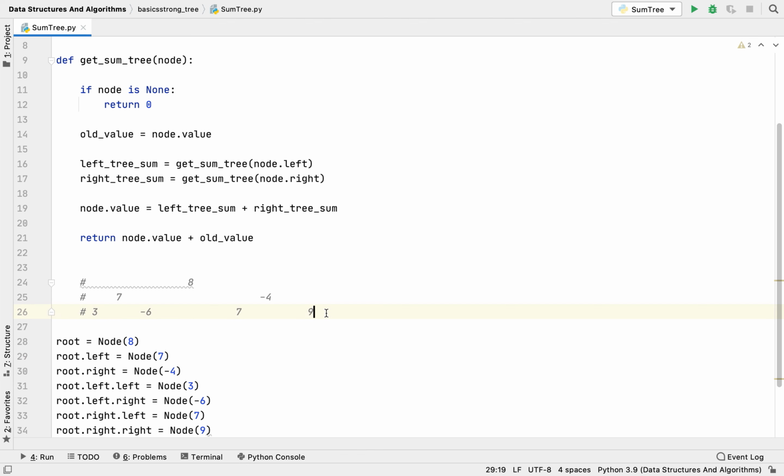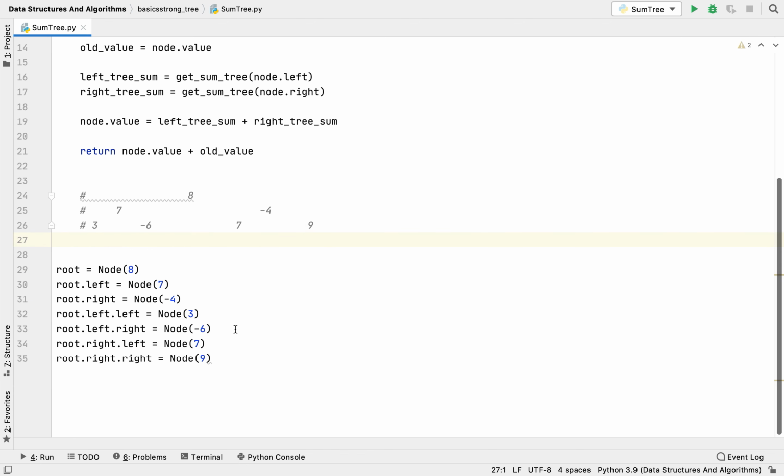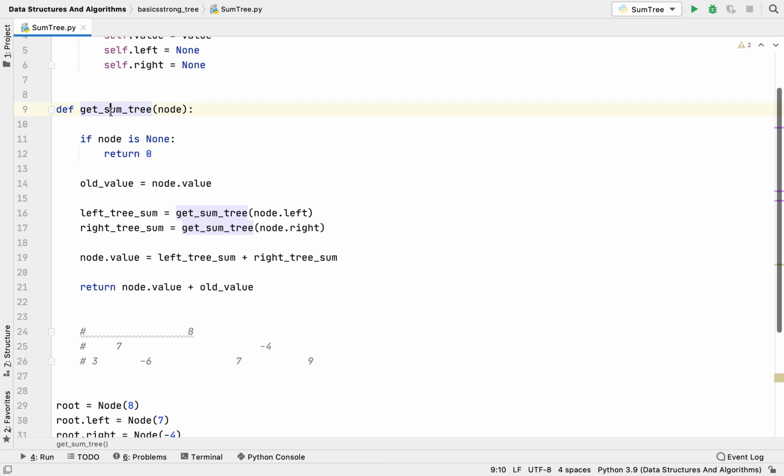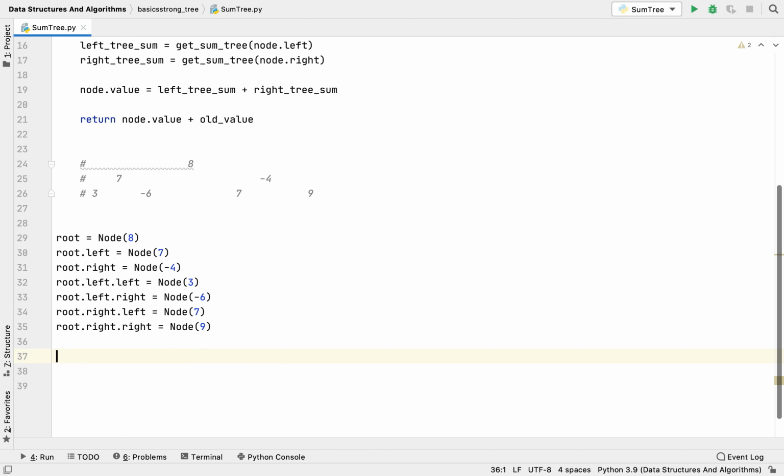Now let's call this getSumTree function for this tree. We will pass in the root. So here let's copy this getSumTree, and now let's invoke this function here, and let's pass the root in this getSumTree function. So we will generate the sum tree, but we also need to print this sum tree. So we are going to print it in order.